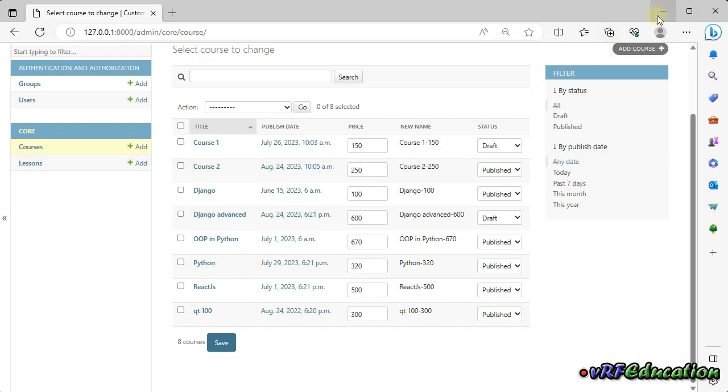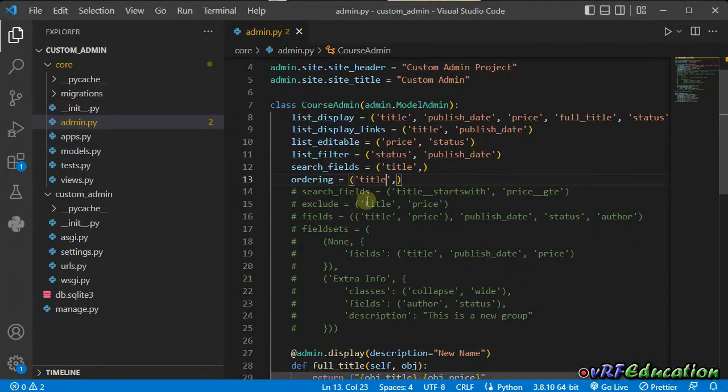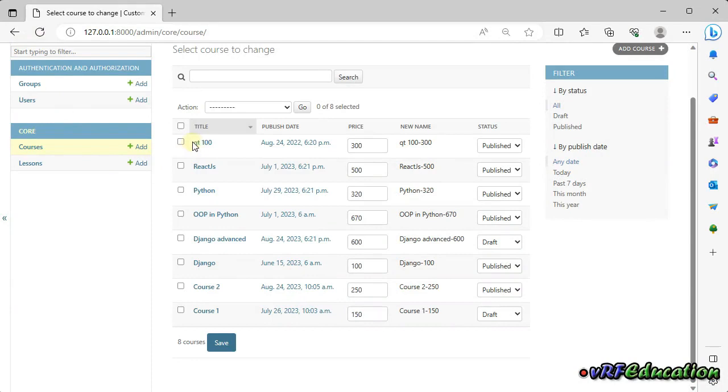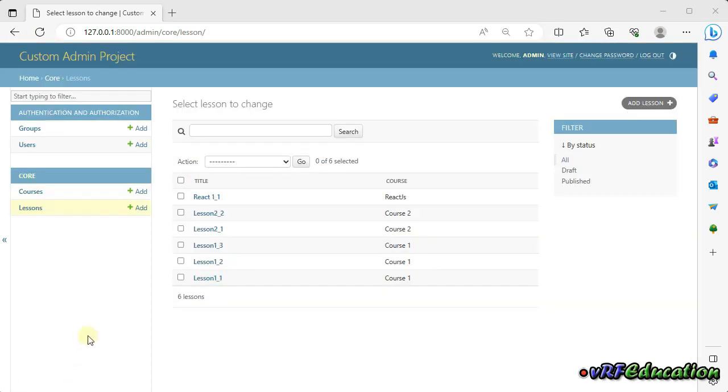For example, reverse it to descending. For this purpose, you just need to add a minus before the field name. Now if I refresh the page, you can see the title will change to descending, and this time the Q with a small q appears first, and the capital C course appears at the bottom of the list. Now let's see how we can do ordering without using the ordering field.